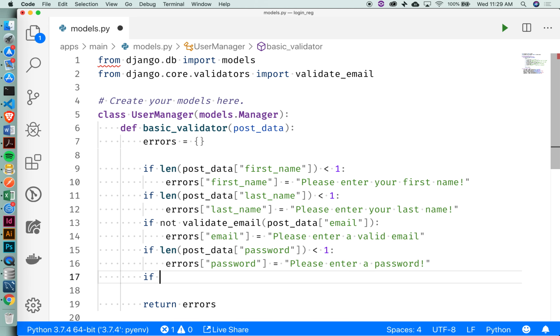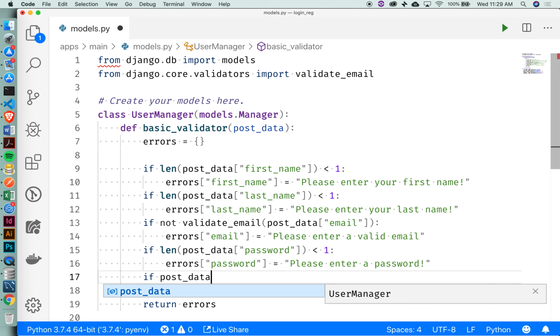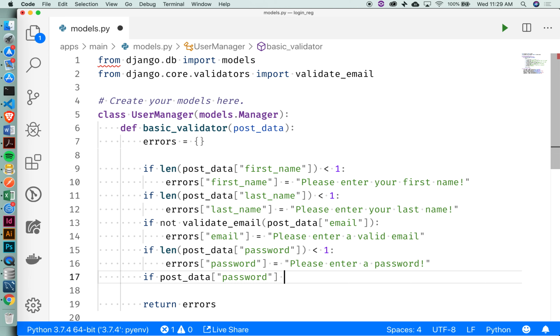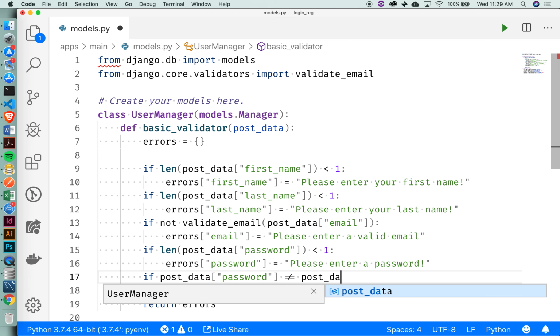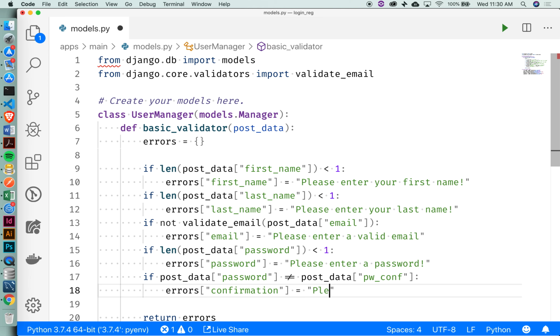All right. And then the other thing is that if post data at password does not match, so not equal to post data at password confirm, what did I call that? pwconf. Then let's set an error. Confirmation equals "Your passwords didn't match." Okay.